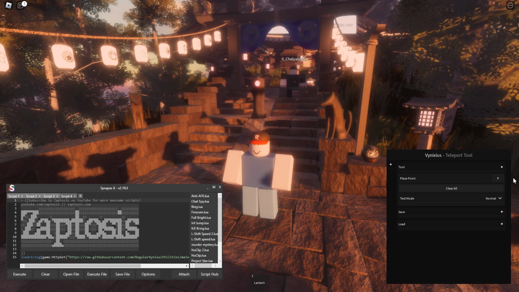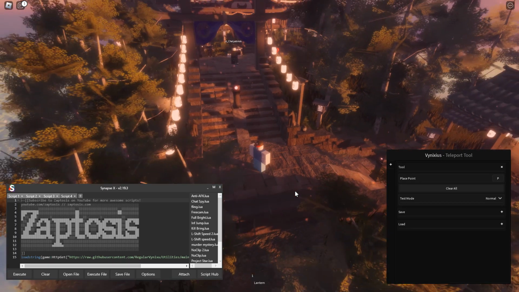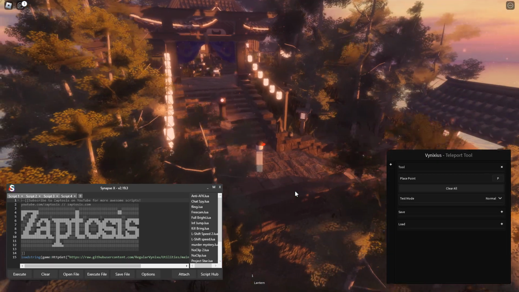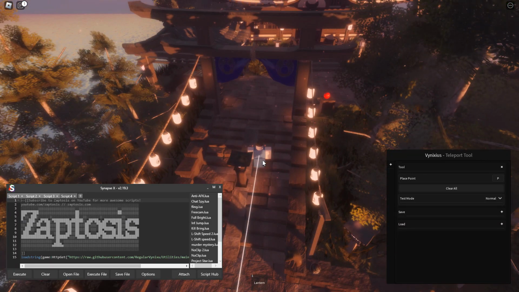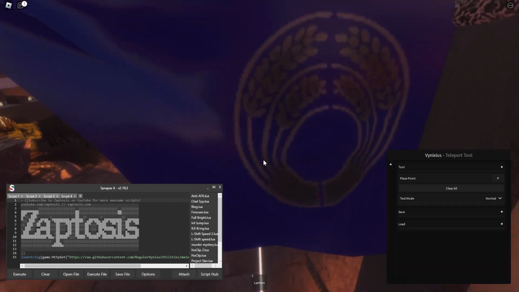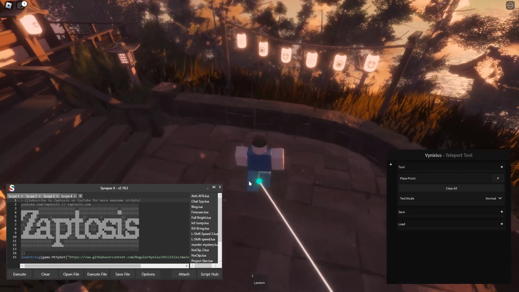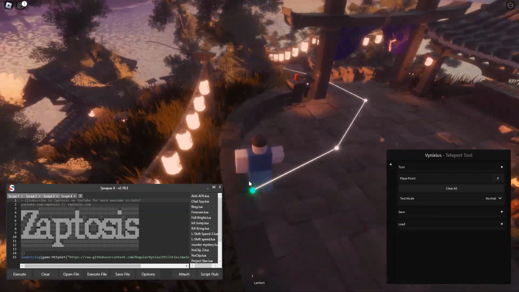So we got this thing. I'm just going to set it to P, but you can place point. So, boom, P. And look at that, there's a little point. And you can do another one, and you can make a teleport route. And you're gonna travel along this route instead of just teleporting to a single spot.